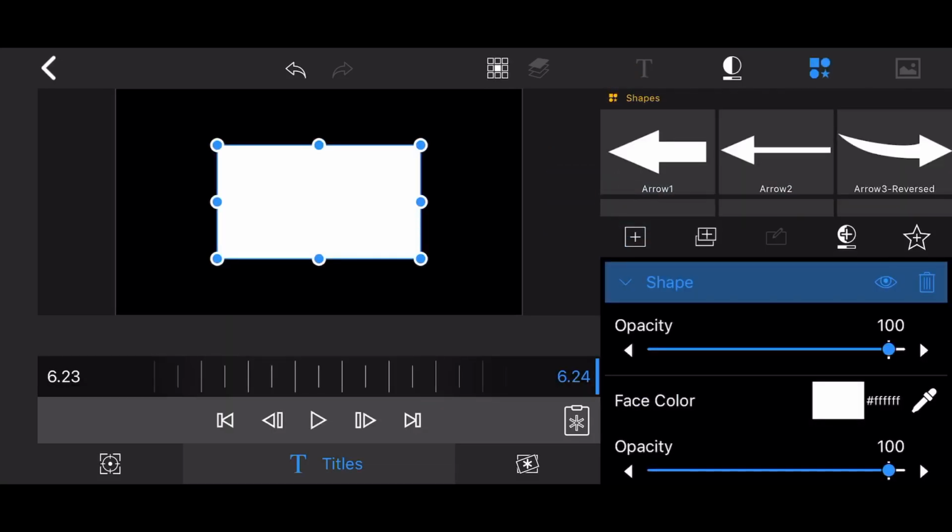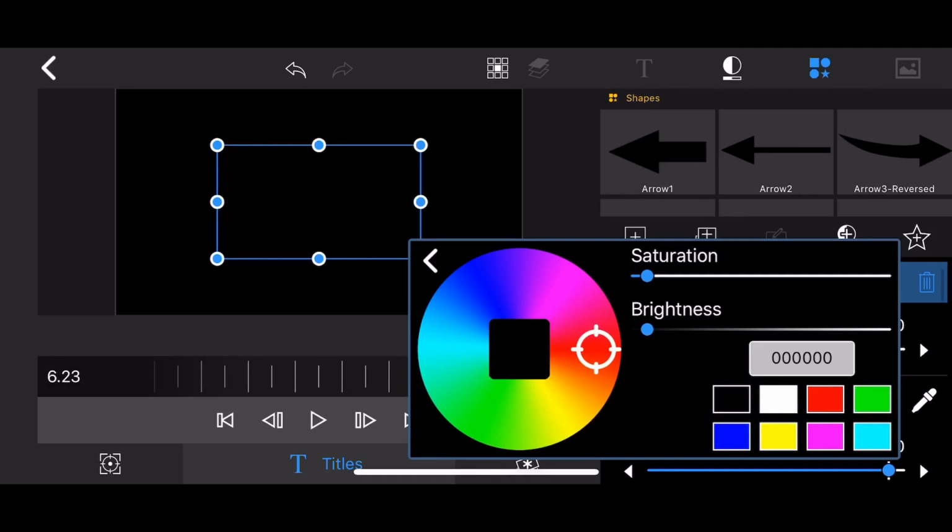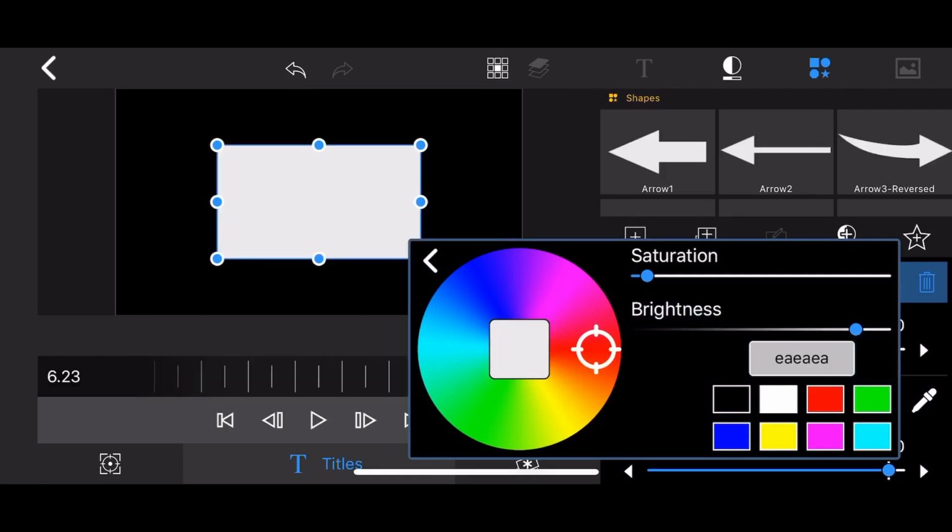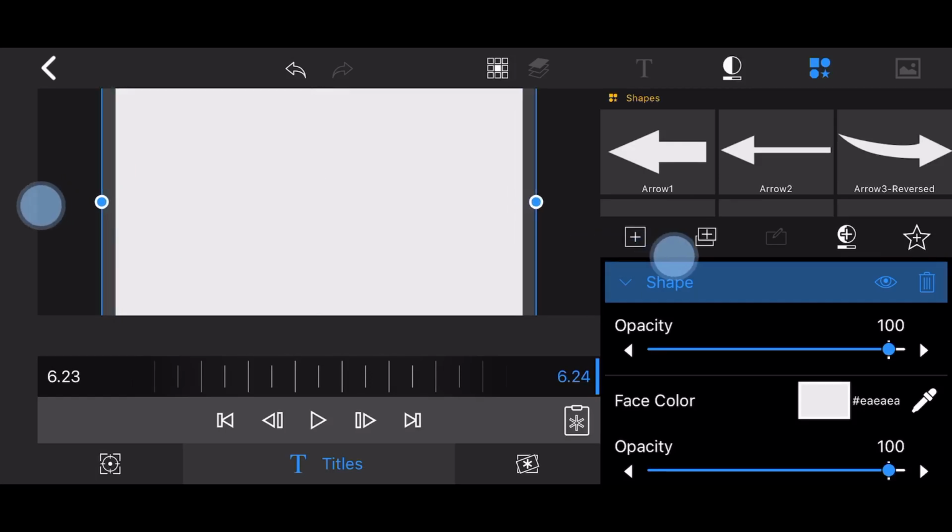Change the color of the shape to a light tone of gray and resize it so it covers all the screen space available. By the end of the process, you'll change the color of this shape to white, but for now, a darker color will make it easier for you to see the cropping markers you will be using in later steps. Go back to the timeline.